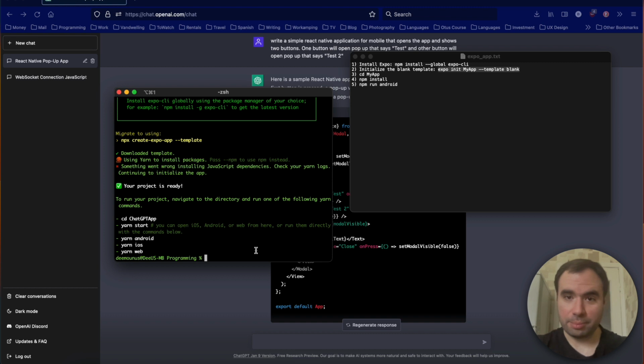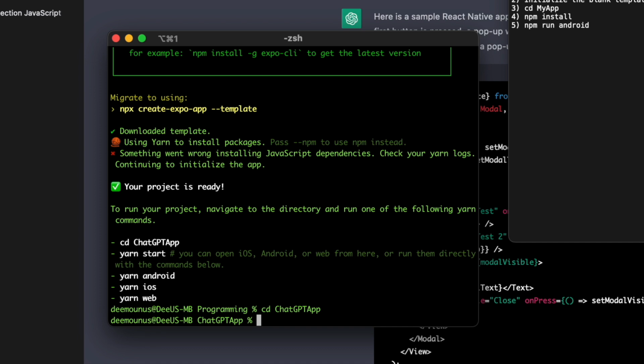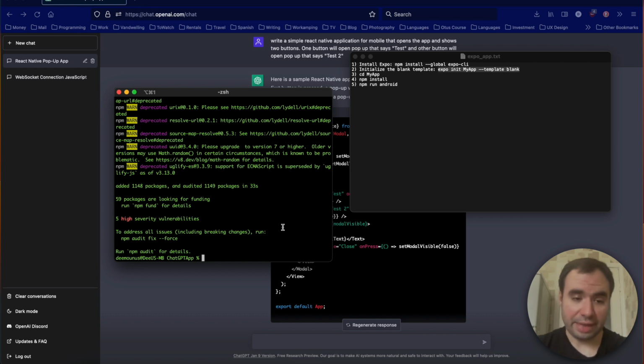But first we're gonna go into this folder, which is called ChatGPTApp. We're gonna install all the dependencies because it created the template, but it does not have any dependencies, guys. So we need to install the dependencies. Since it's a Node.js package, we're gonna use this simple command called npm install. All right, guys, so it's done. Next step will be opening the app in Visual Studio Code to modify the source code easily.